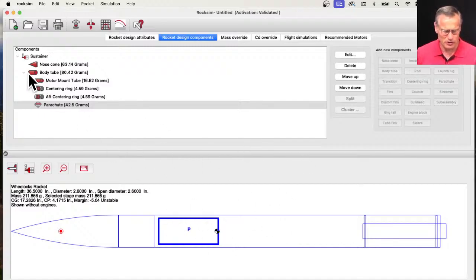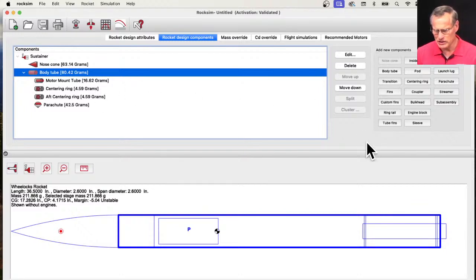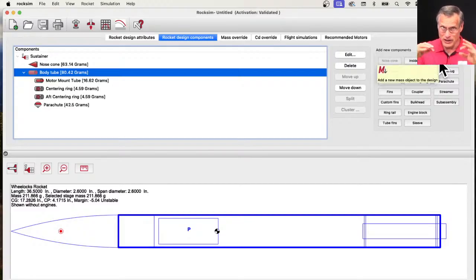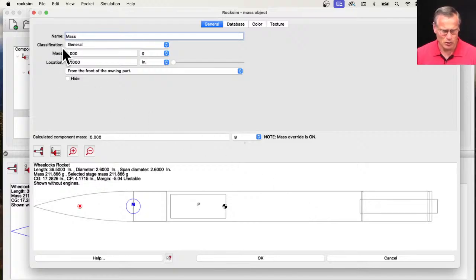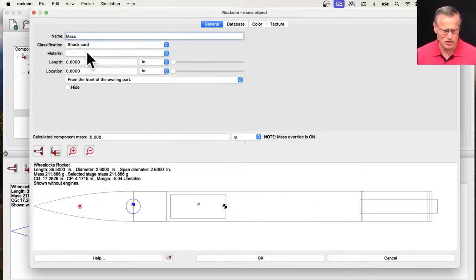All right, so now we have a parachute. We need a shock cord. And a shock cord, you don't see a shock cord button, but it will be a mass object. A mass object is anything inside the rocket that doesn't have a defined shape, like clay, nose weight, or an engine hook. A shock cord is definitely something that doesn't have a defined shape. Again, it looks in the database, and I'm going to cancel out of that. I'm going to go up here to classification and say that this is a shock cord. And I'm going to change the name to shock cord instead of mass.